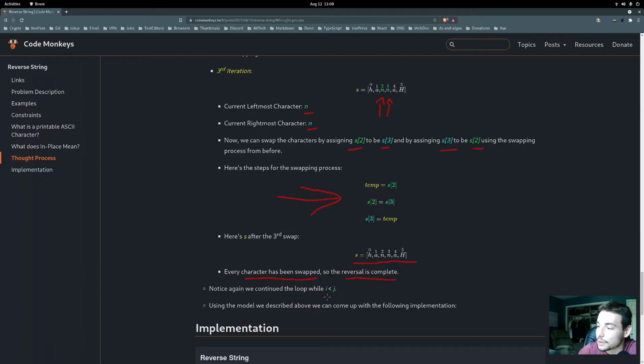And also notice again that we continued the loop while i was less than j. So if you take a look here, i was equal to 2, and then j was equal to 3. And at this point, if we would have continued on, if i got incremented again, then i and j would have been the same. So at that point, you'd want to stop it because you've already reversed all of the characters that you can.